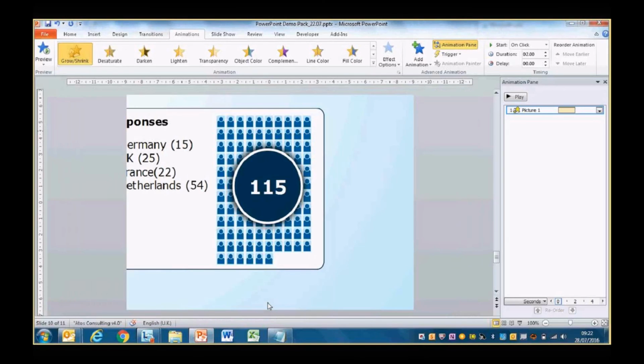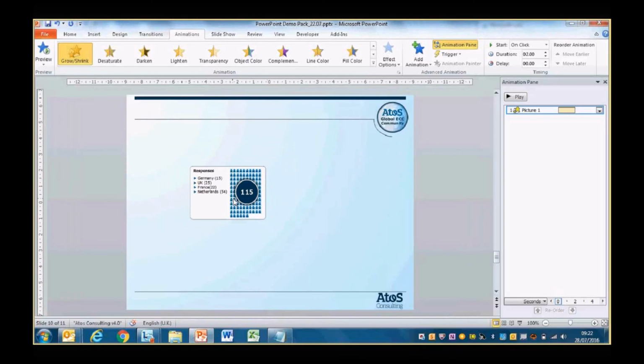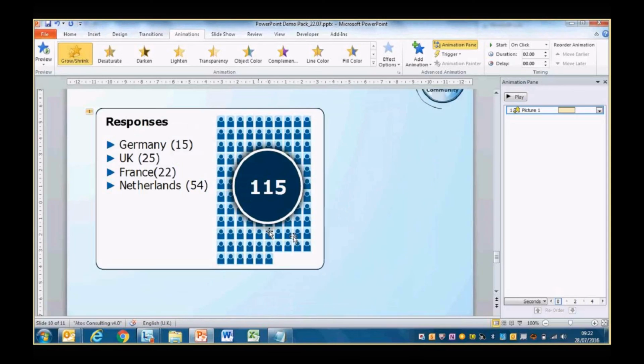You can click OK. So this image is now going to reduce to that size, which is great, but we also want it to move around the screen. Now to do this, you can't go back into the toolbar at the top. You have to go to Add Animation, otherwise it will overwrite the current effect that you already have applied.